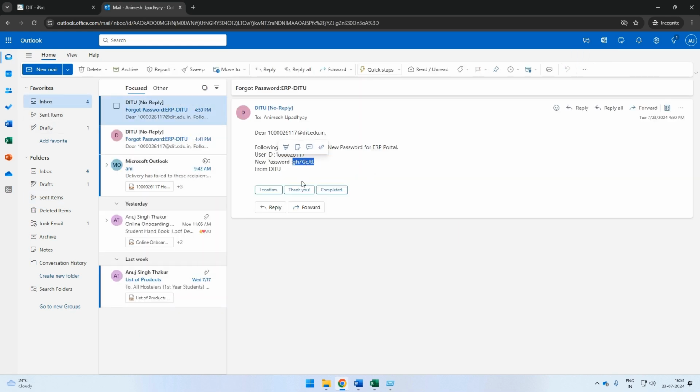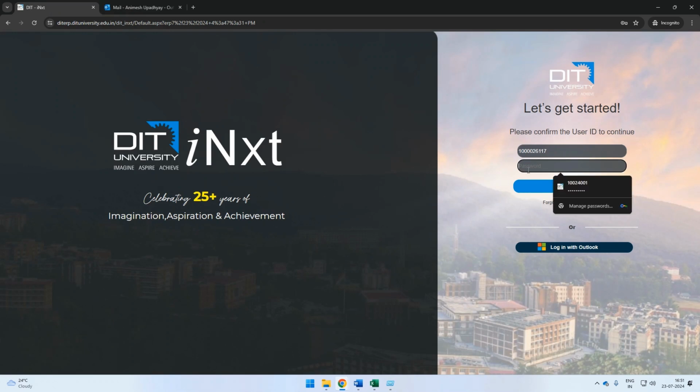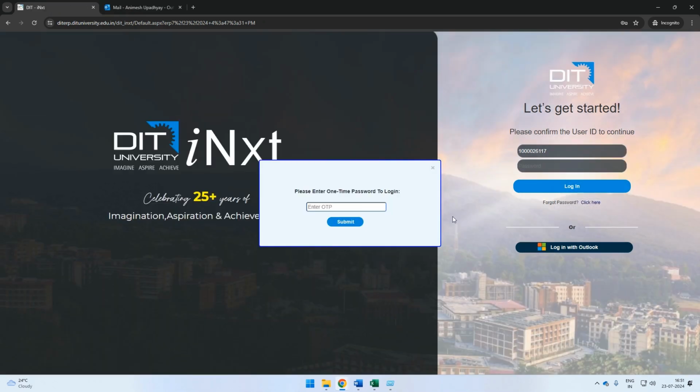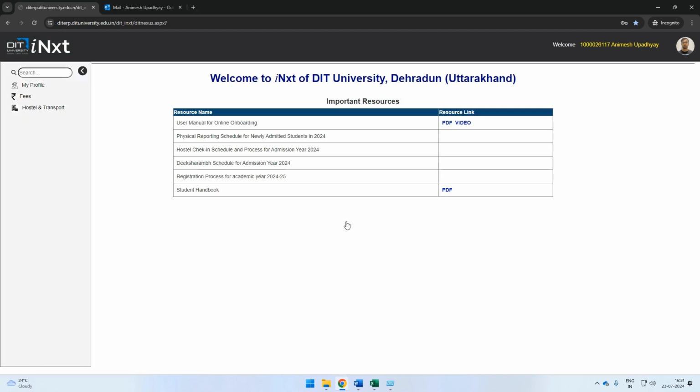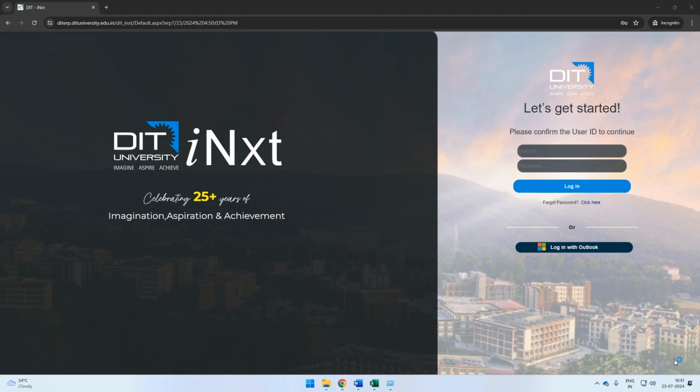Enter the password received on your official email ID. You will receive an OTP. Enter the OTP and submit. You can now successfully access the portal.